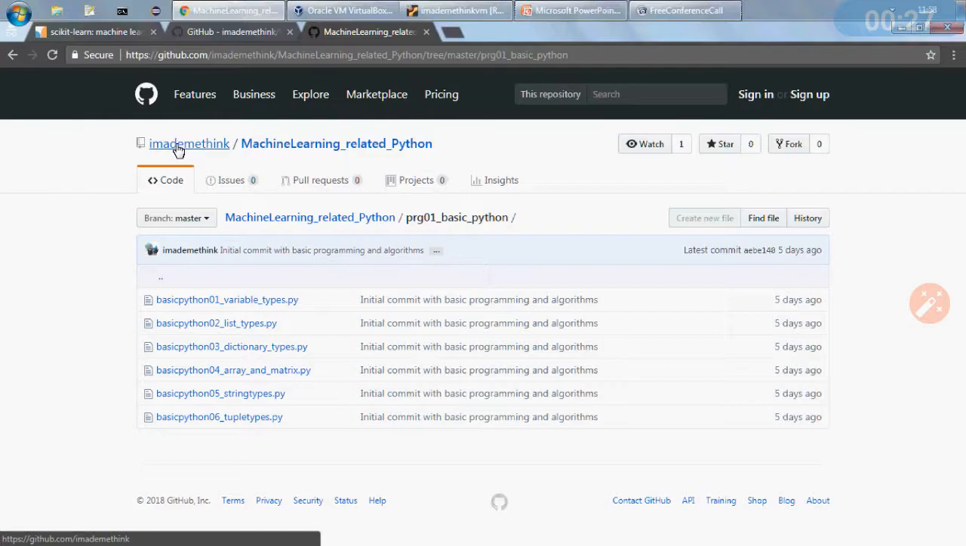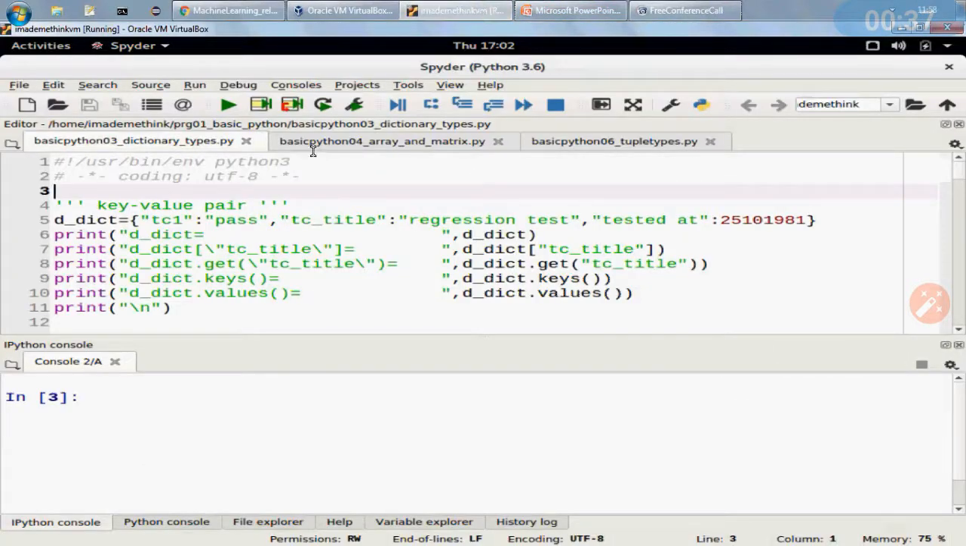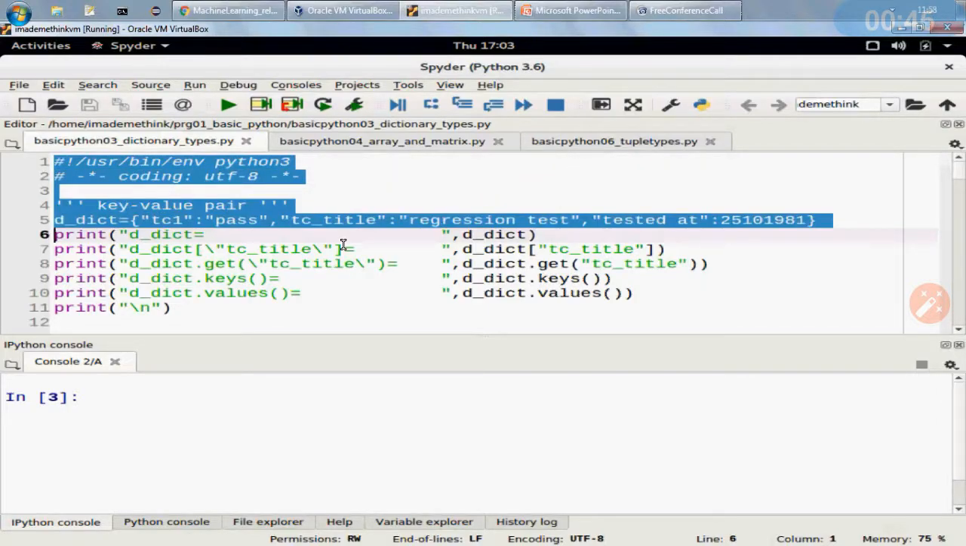This is the main repository, this is the sub repository, and we are trying to understand dictionary, array, string, tuple, and other remaining items. So let's get started. So I am using this Spyder IDE on my Ubuntu. So dictionary is basically a key value pair.